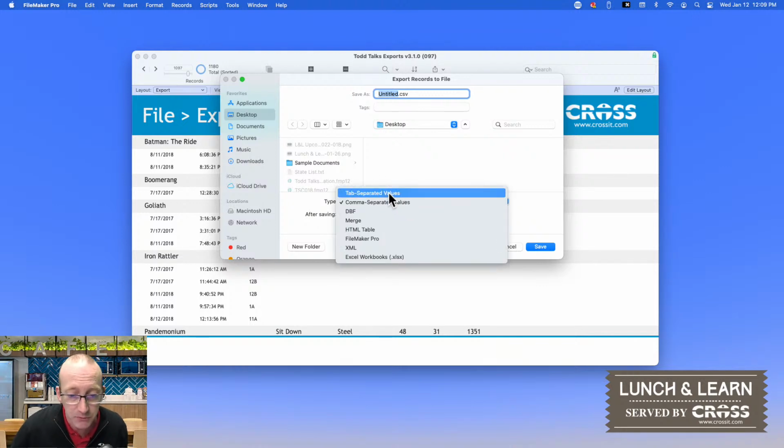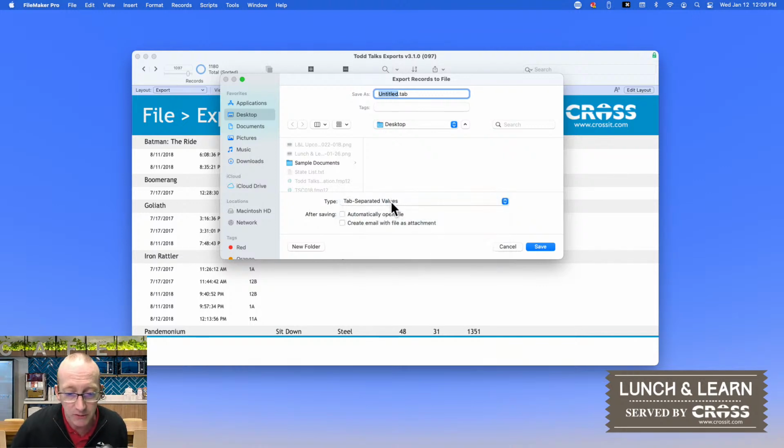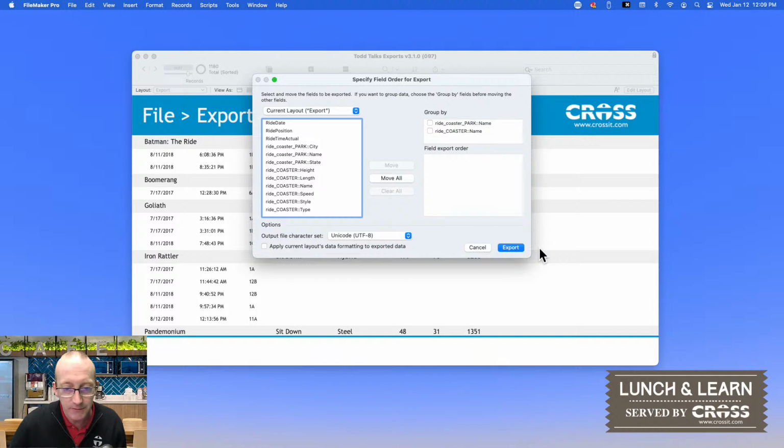Now, the one thing you'll notice too is that as I change the type of export that I'm looking at, it's already going ahead and updating my extension on the file. So I'm just going to go ahead and call this our first export. Okay. And then I just go over here, I click Save, and now it is giving me a list of all of the fields that are on my layout over here on this left-hand side. It's grouped by this because I've already done a sort, so it's remembered that information from the sort that I just performed.